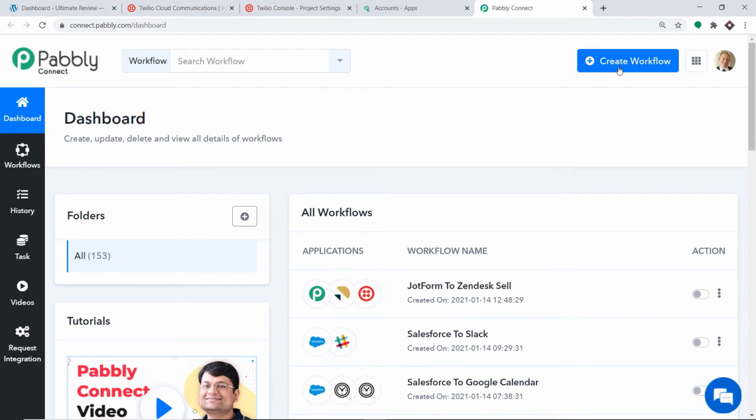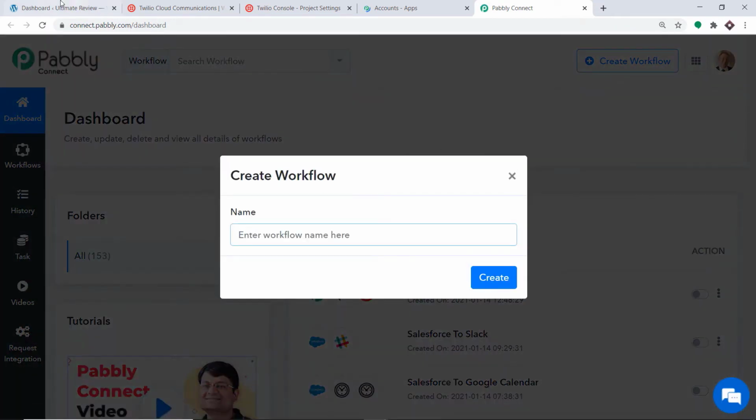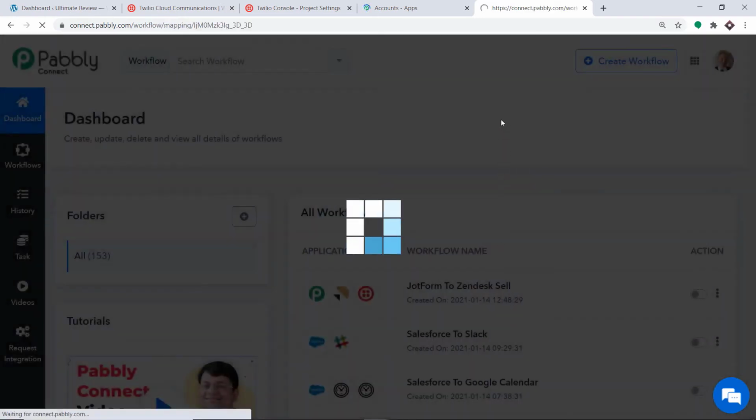Okay, so at the top right corner you will find a button, Create Workflow. Click this. A dialog box appears in front of you. It is asking you to give a name to this workflow. I'm going to name it WooCommerce to Twilio. And then click on Create.